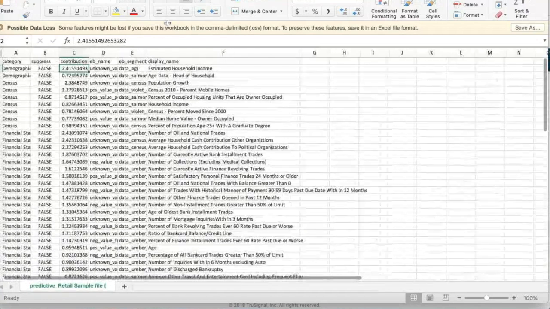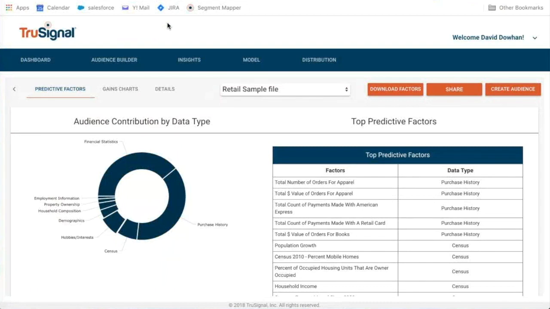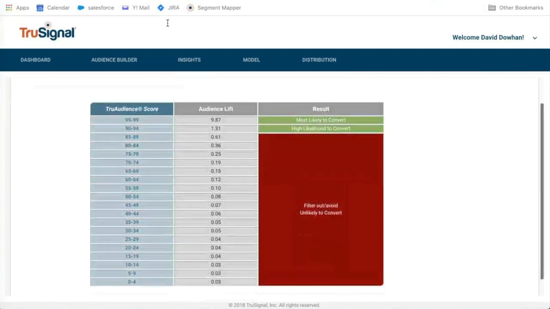The other thing I like to look at is the gains chart. A gains chart is a way to understand how well the model is performing. If I click on gains charts, you can see the scores we were talking about. Remember the 0 to 99s? Here we've bucketed them into 5% increments. So a score of 95 to 99 scores the best 5% of the population.